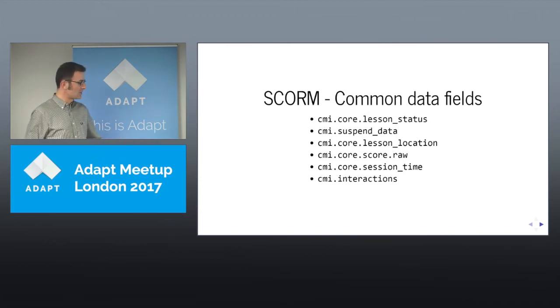And so interactions is for storing the user's responses to questions. And the key things with this, and one of the slightly annoying things about SCORM 1.2, is this is an optional field. So ADAPT does use CMI interactions when it's available, and it will check to see if it's supported before attempting to write to it. But yeah, it's kind of frustrating.